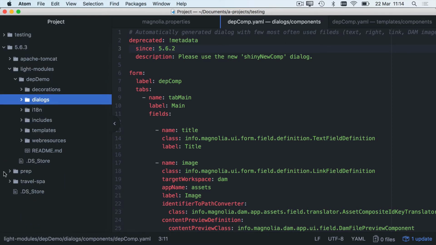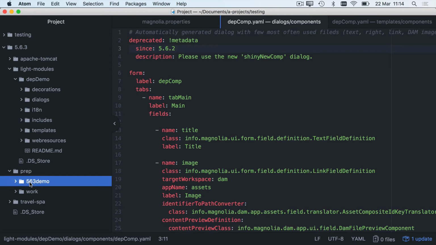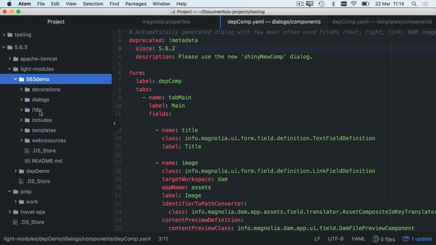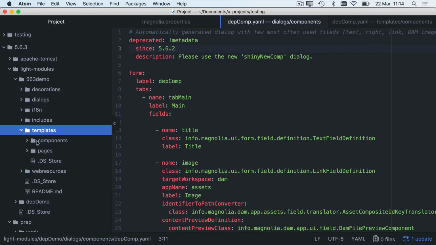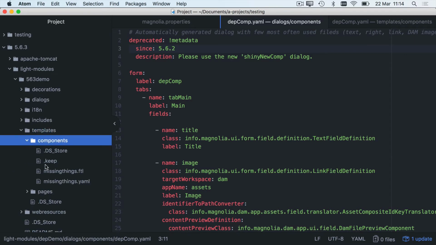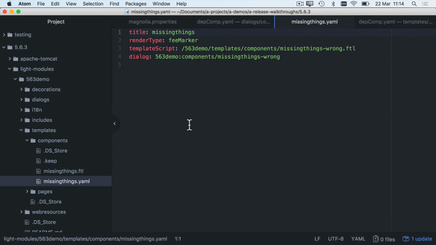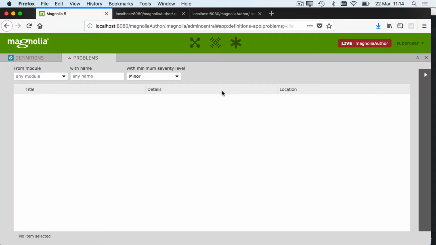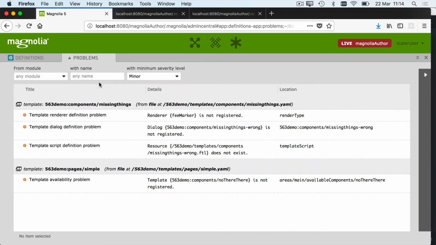And I'll just install that. So it's the 5.6.3 demo. I'll just put that in my project. And this is bringing in a template that's missing some things. So let's see how Magnolia responded. Again, I'll just refresh the problems view. Okay, I'm getting a lot of problems.